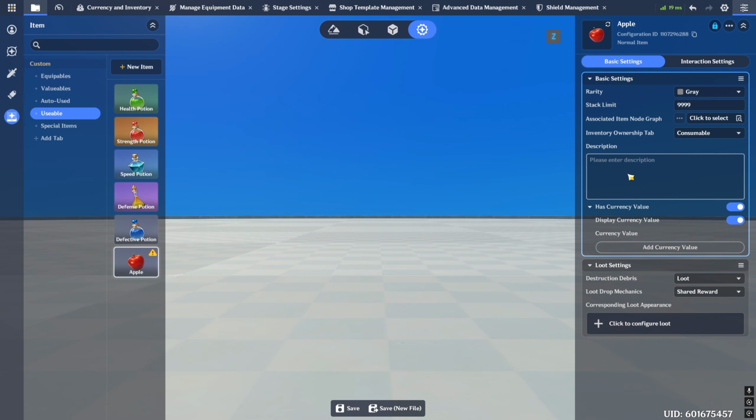For the description, this will show up when the player hovers over the item, or clicks on the item, I should say. So it doesn't really matter what we put. We can just say it's tasty or delicious, and it'll show up when the player clicks on it. And then we have the section for currency. It's asking us if this apple has a currency value. And so this is a good time to go over currencies.